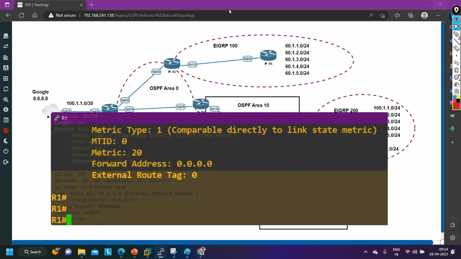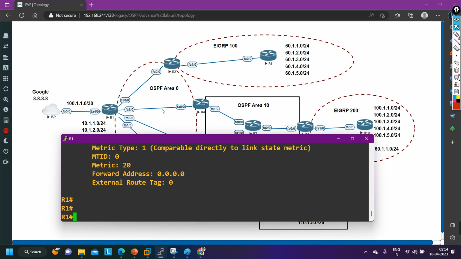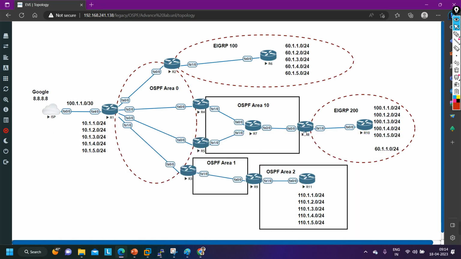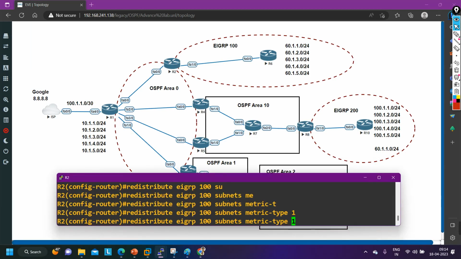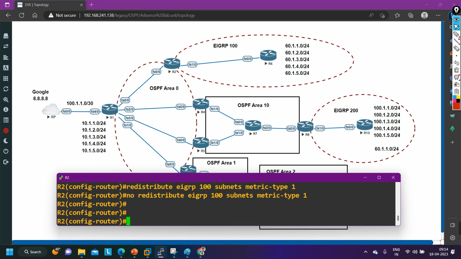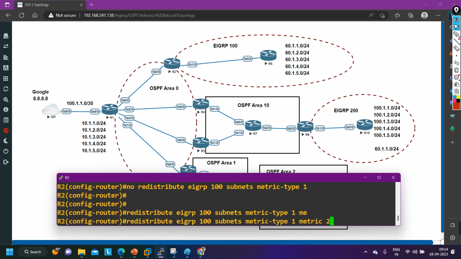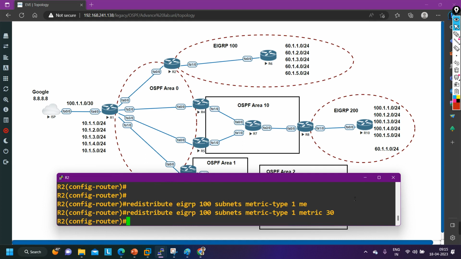Now again, if you want to install the 60 prefix via router number 8, via this ASBR, so what you can do? You can change the seed metric as well. On router number 2, I am going to increase the seed metric. So let me do that also. First of all, let me remove this command from here. Say no. And now I am going to add metric over here. Metric, let's say 30.